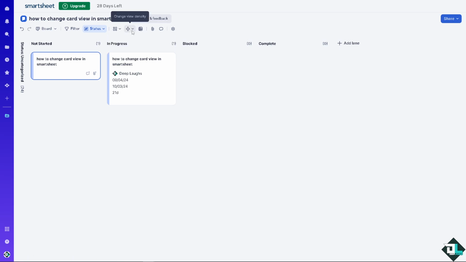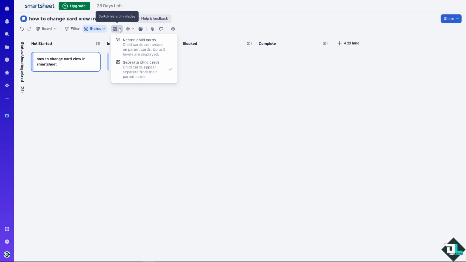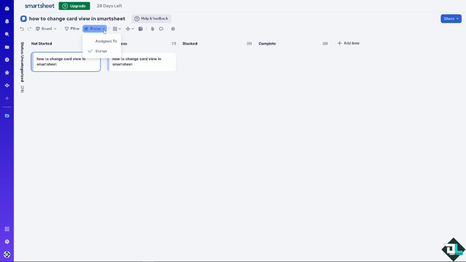All right, you can also change the view density from comfortable to compact. See that? And then a compact. You can also change the display hierarchy, nested child cards or separate child cards. You can also change the assign status, and you can also add another filter here.